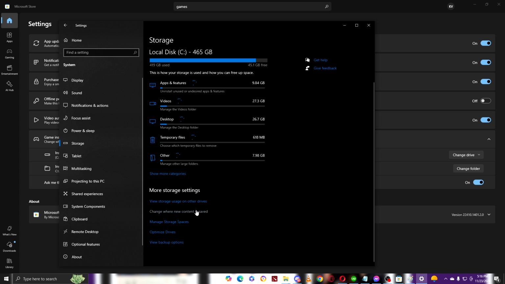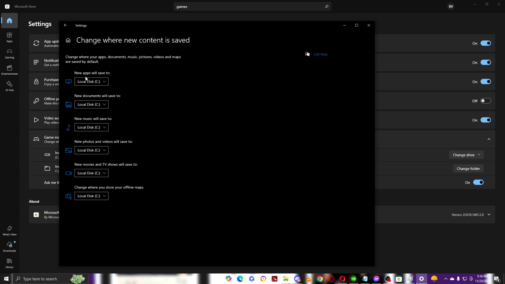click on this, change where new content is saved. And there you go. So new apps will be saved to local C. You can change the location. You can see right there, it's local C. You can change those to D drive. Just choose which one you want, C drive or D drive.